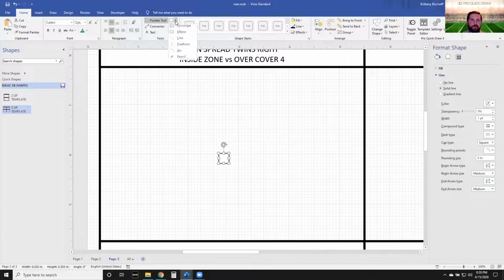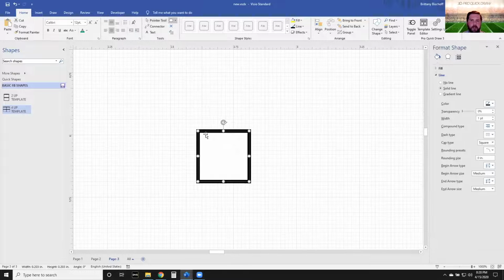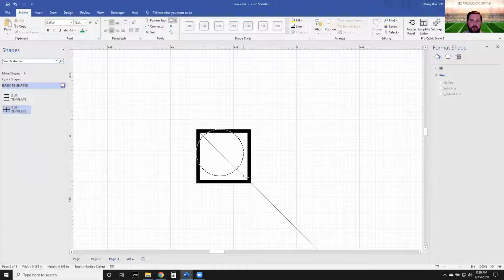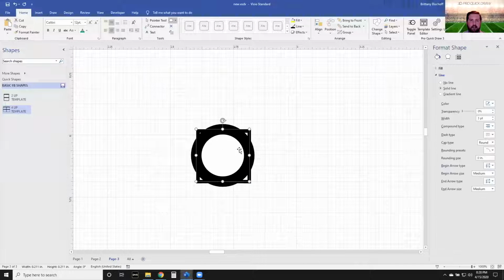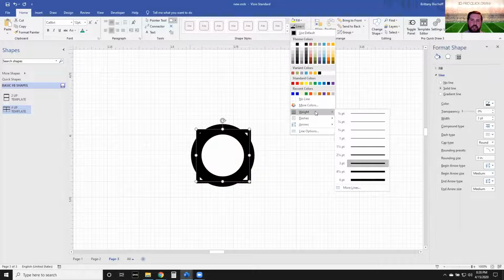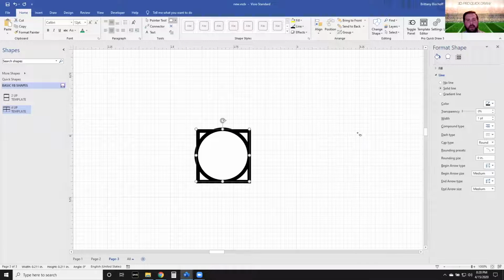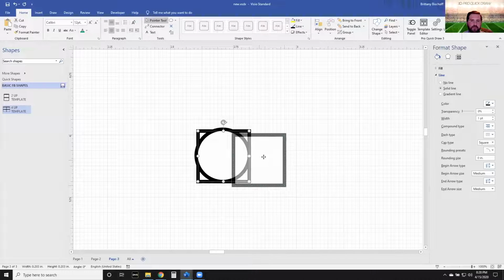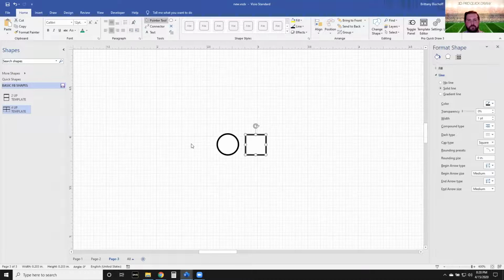Now I want a circle. I want to create my guards. So all I'm going to do is draw my circle in the same exact area as that offensive line at the center. Go back to my line, change my weight to 1 point. And now you've got yourself a nice little uniform center and left guard.